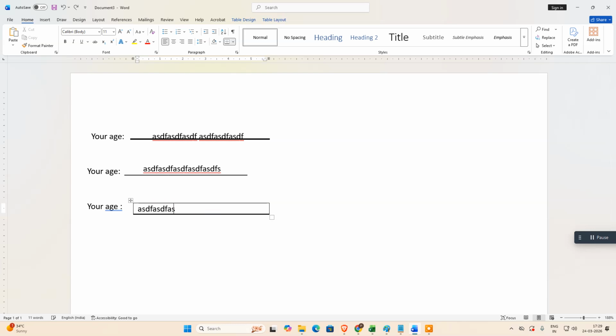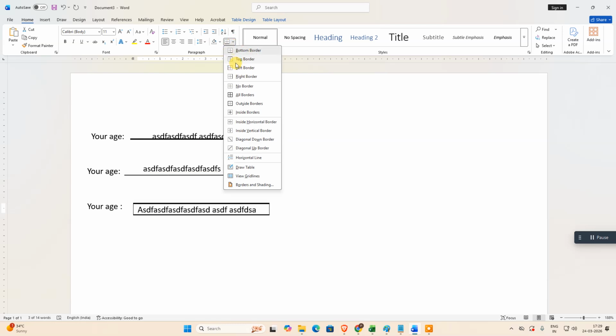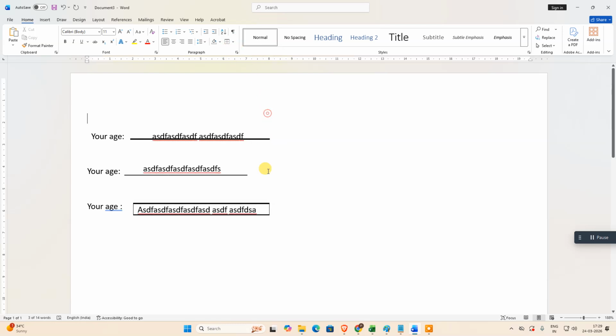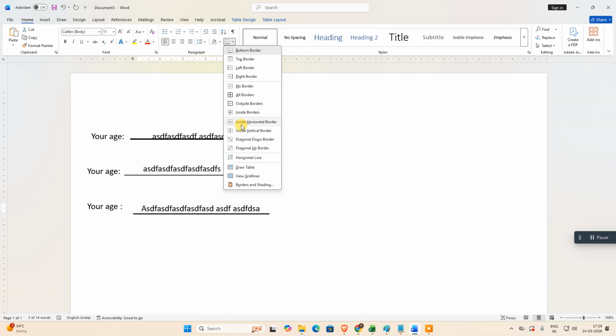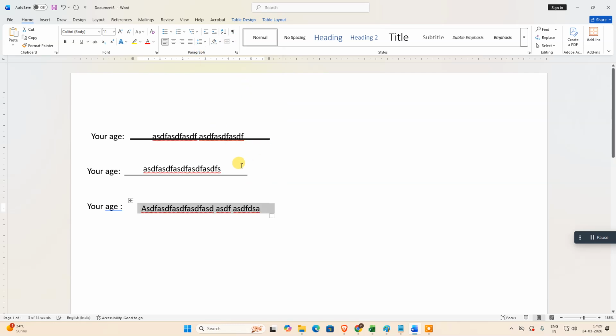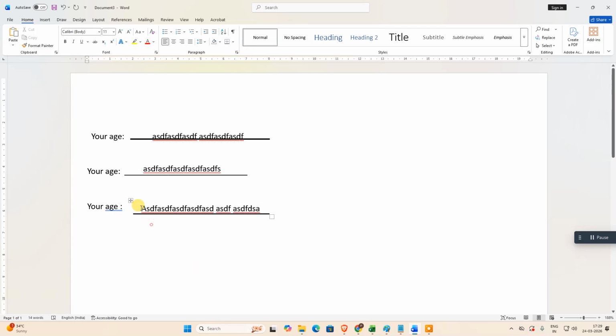Now you can write your answer like this. Okay, so we have created that fillable line. So what you can do, just select that column and go here, and first select No Borders, then select only Bottom Border. Now the line has been created and you can write your answer.